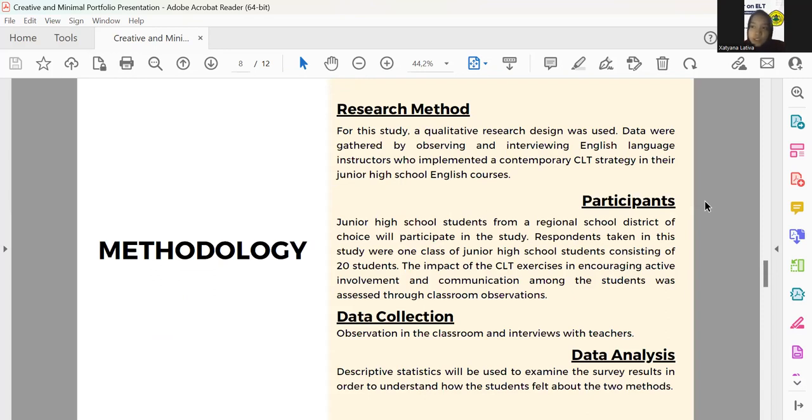For the methodology, research methods, for the study, a qualitative research design was used. Data were gathered by observing and interviewing English language instructors or teachers who implemented a contemporary CLT strategy in their junior high school English courses. And then for the participants, junior high school students from a regional school district of choice will participate in this study. Respondents taken in the study were one class of junior high school students consisting of 20 students.